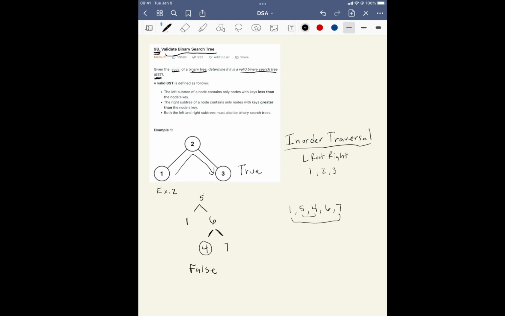This is what makes it not sorted. So you can tell that this is not a binary search tree from the in-order traversal. So that's what we can do for this algorithm: we can do the in-order traversal and then check if the in-order traversal is sorted.